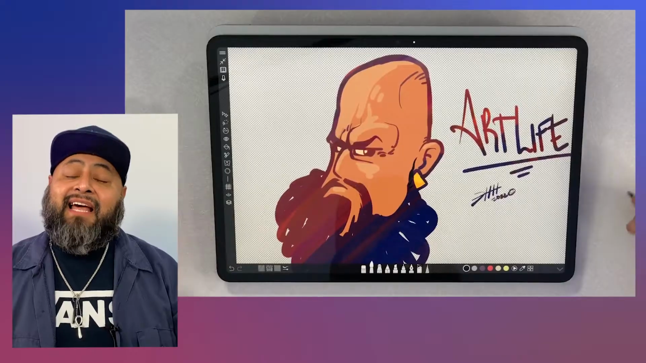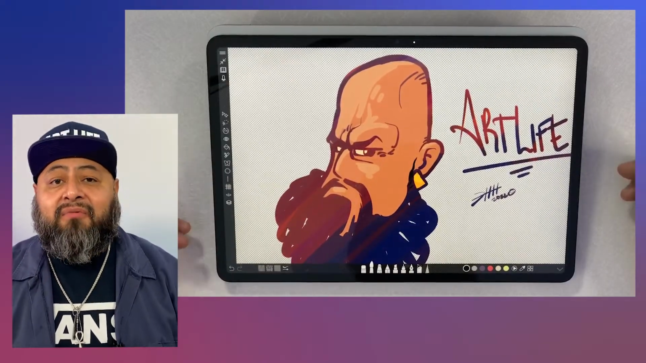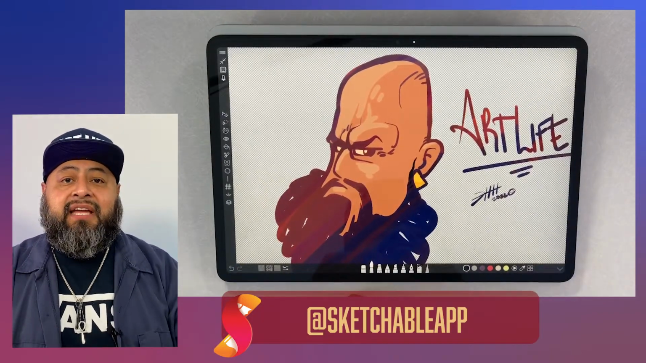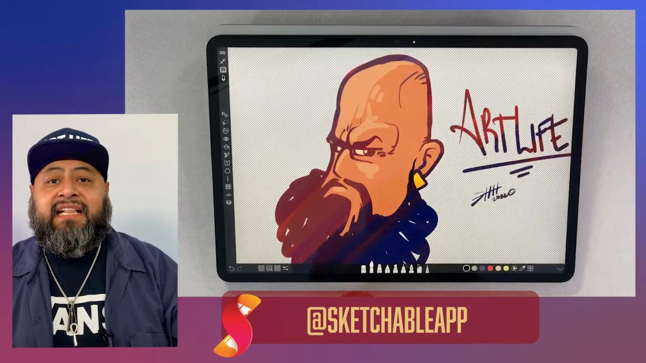So let's talk about saving your work. Sketchable already saves your work automatically as you're drawing. It's a cool, neat autosave function that allows you to focus on your drawing while Sketchable does all the hard work in the background. Now let's talk about the other way in which we save our artwork while we're working on it. And that is to manually go into the settings and click on save.